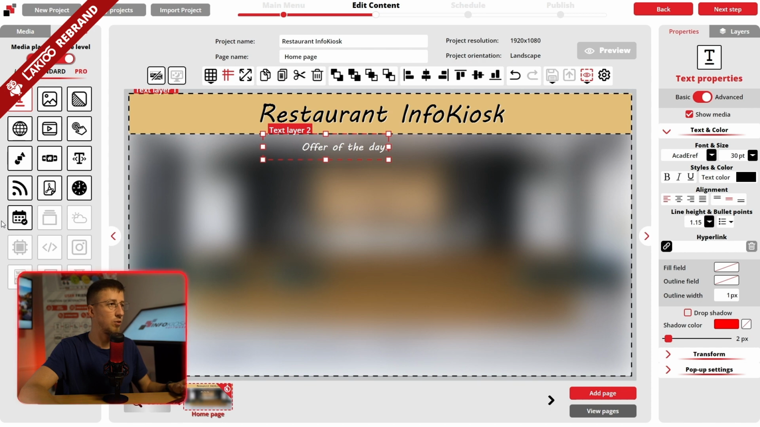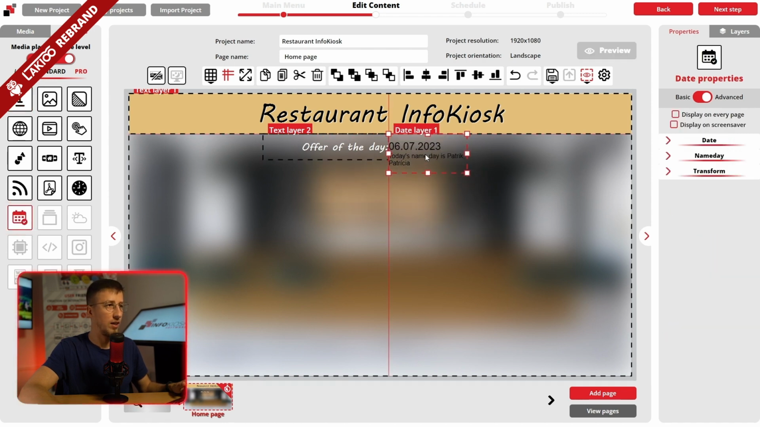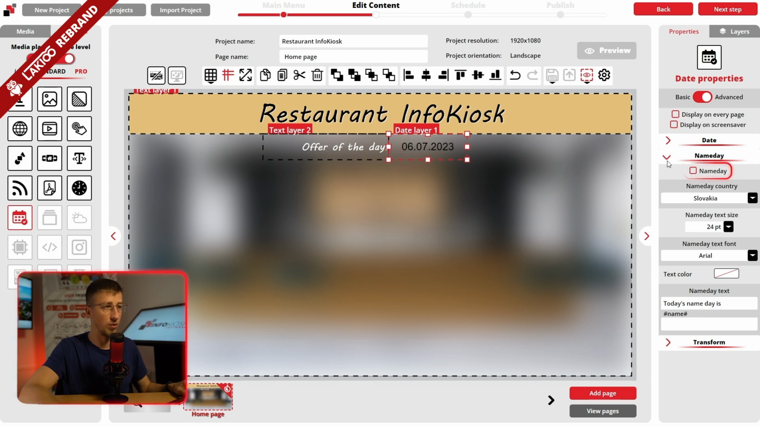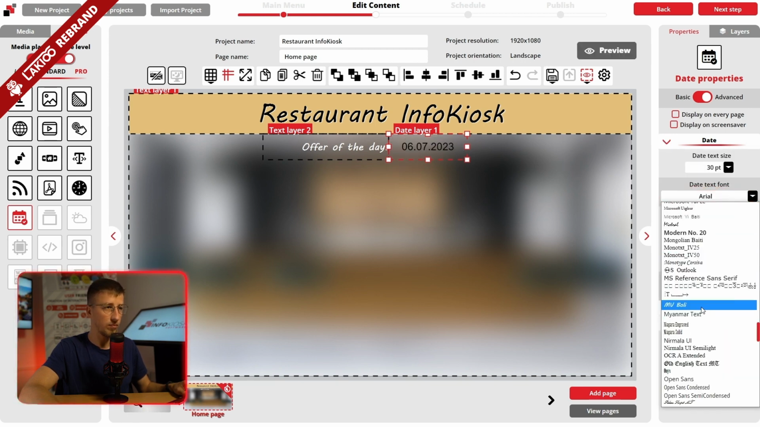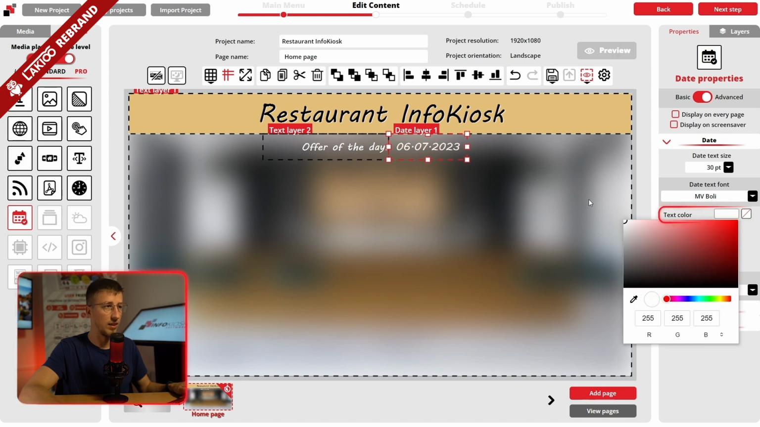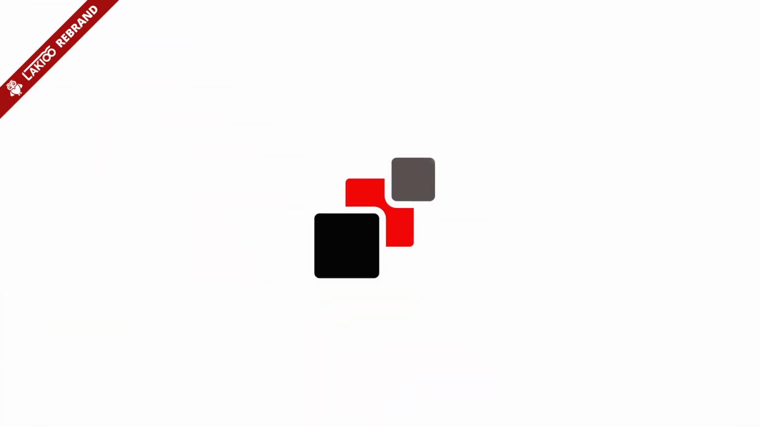Okay. I will use a widget for the date and it will automatically update every day. Again, double click or drag and drop to the desired position. Here I will automatically see the names. I will turn it off in the properties of the widget in the tab by unclicking this checkbox. Change the font and color, and the size can now remain as it is.